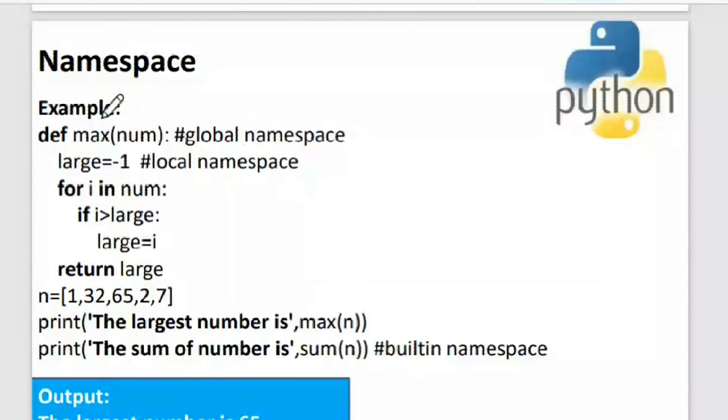Is this clear? In a program wherein I have a function, I said def and then max. Max is the name of the function, which takes num as an argument. So max will go in the global namespace. Then I say large is equal to -1. This large will go into the local namespace. Then I is an iterator, this is also local, and num, all of this will be in the local namespace.